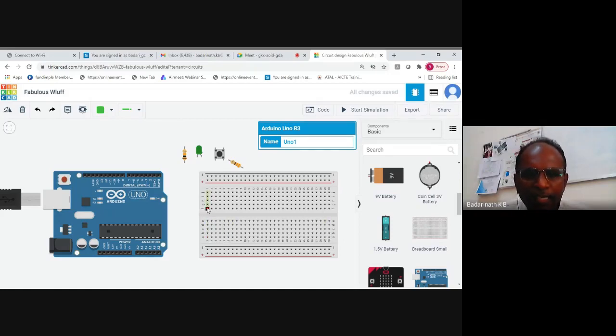And again, this is different. This column is not connected to this column. F, G, H, I, J columns are there. Similarly, 30 columns are available here also. Now, what is this? These are special lines. It's a power line or power bus.